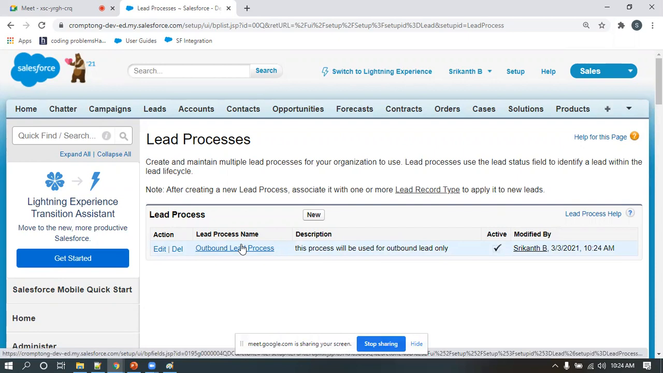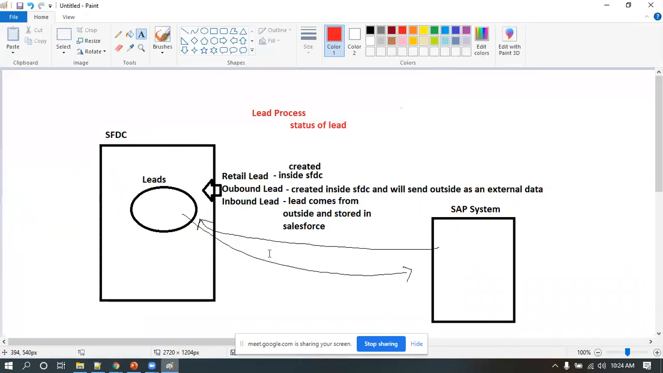For the time being, you might not be aware where this lead process is going to be used, right? So wait for two more minutes, you will get clarity on what exactly this process is doing. The one important thing: in the previous session, when you were working on the student object, you never worked on such a process prior to creating the record types and page layouts, right? Because that is a custom object, it does not require it.